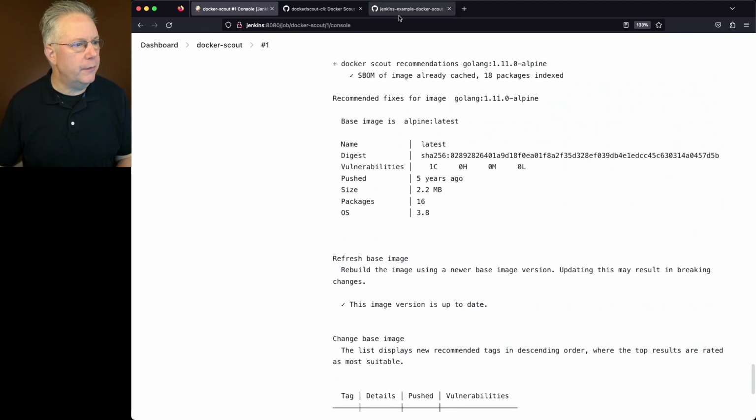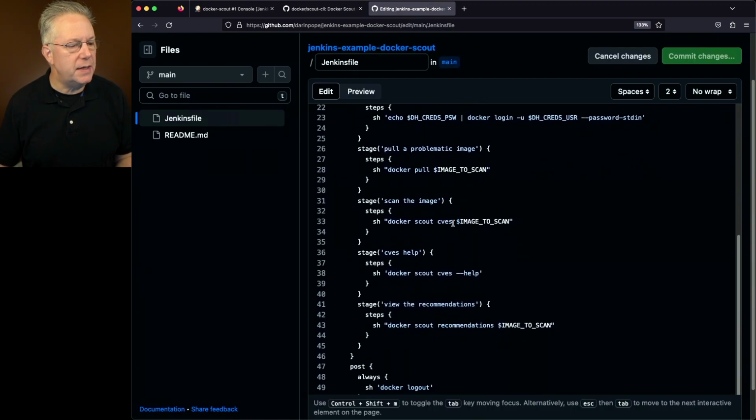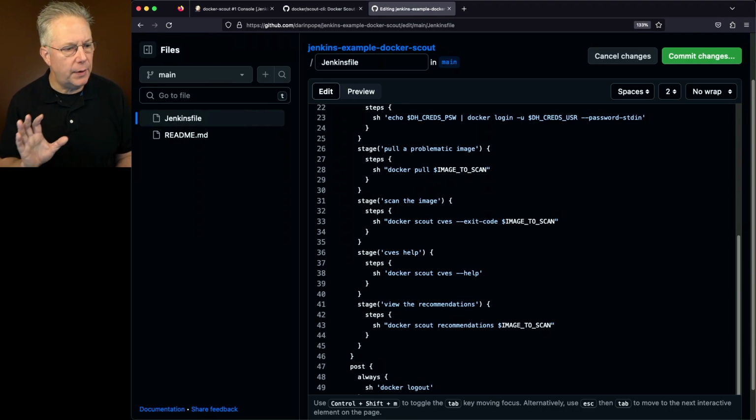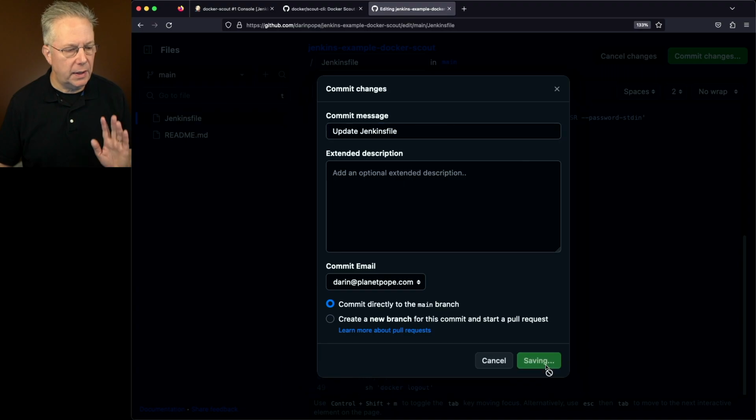If we find any vulnerabilities, we want the job to fail. So let's go ahead and go back over into our Jenkinsfile. Let's edit this file and let's make a change to our CVEs. And I'm going to say dash dash exit dash code. I could have also used the short code of dash e, but I prefer to spell it out. So exit code. Let's go ahead and commit this change, commit directly to the main branch, and commit the changes.